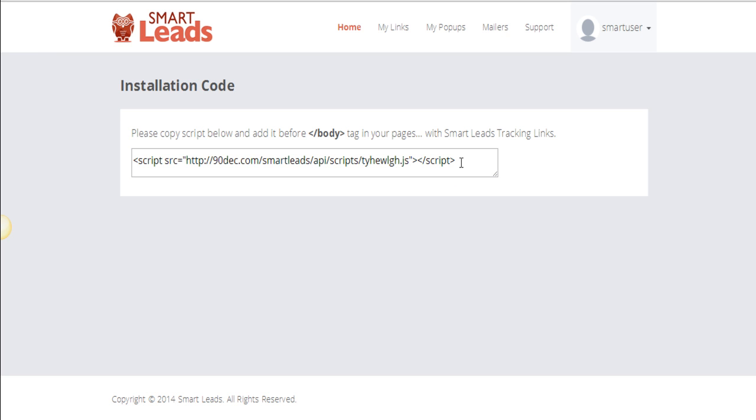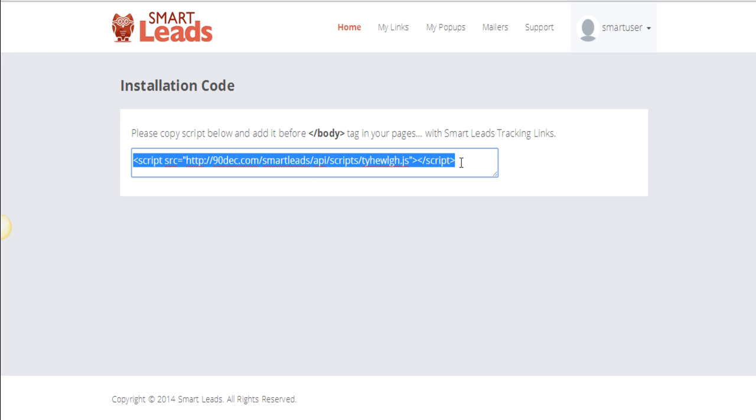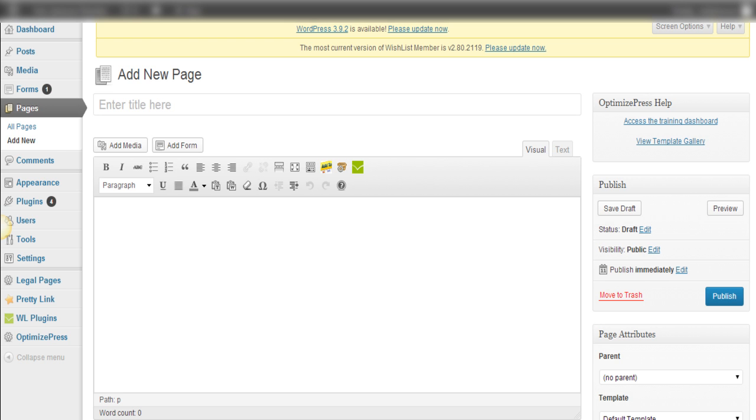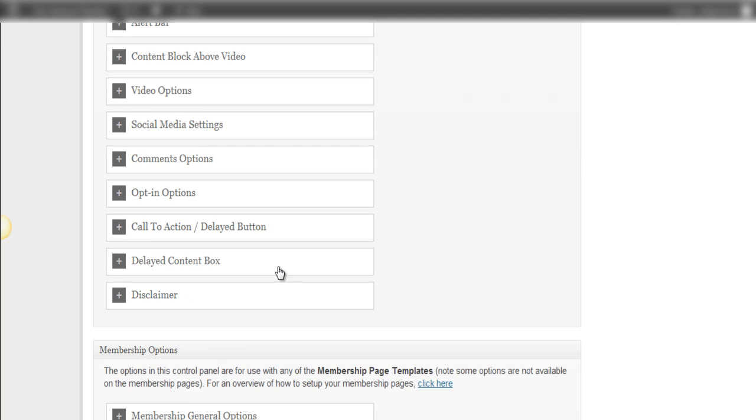I have a WordPress site up. It's got the original Optimized Press on it, which is, I believe, Optimized Press version 1. And I'm going to show you just how easy this actually is. All right, so I copied it, and here's my new page that I've got here. So, let's just put and let me add some content here in just a second.